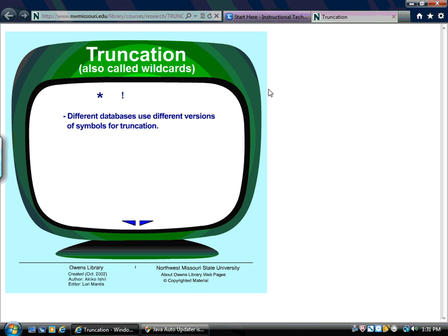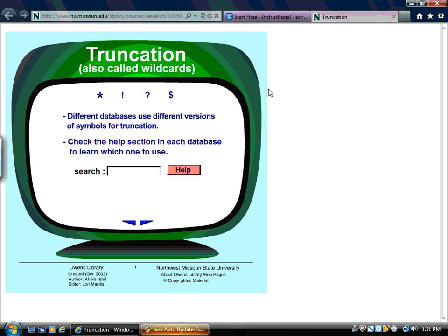Different databases use different symbols. Most of them use an asterisk, an exclamation mark, or a question mark. Some of them even use a $ sign. If you're ever unsure what a database uses, all databases have a help link that you just click on, and you can type the word truncation or wildcard, and it will tell you what that particular database uses.